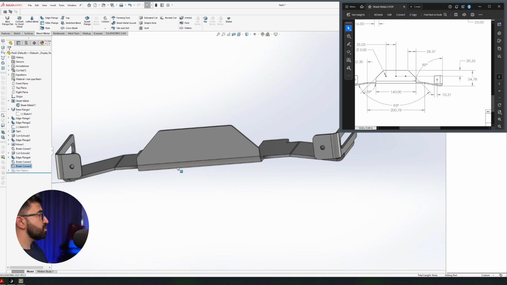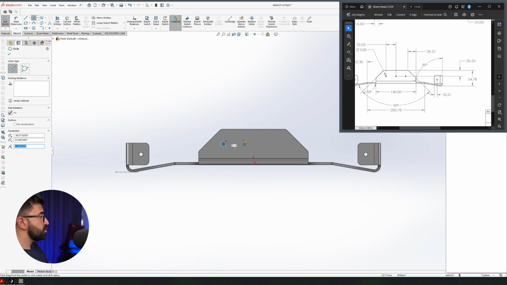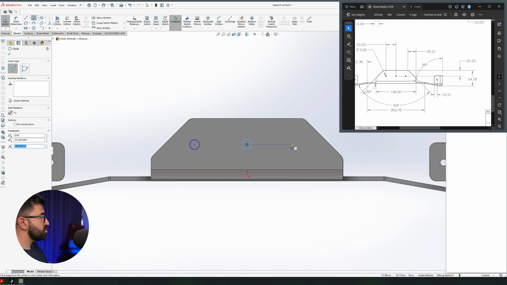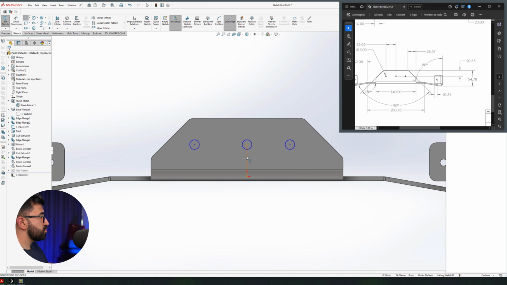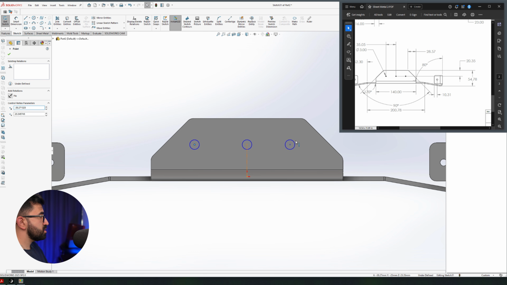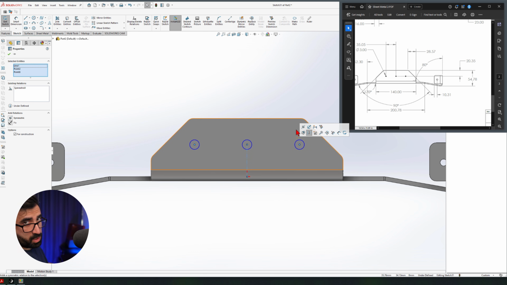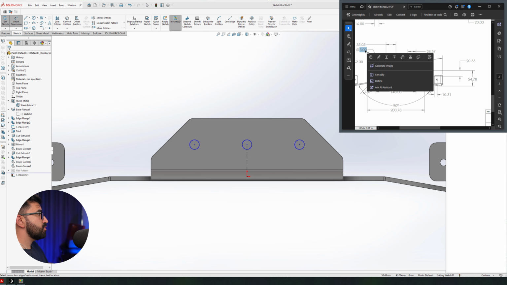Now we have 3 holes here. It's rather easy. 3 circles. There are some issues with my new SolidWorks. I'm going to select them, make them equal, a center line to the center of this one, make this one vertical, select this one, hold the control key, select symmetric. Radius or diameter is 3, as you can see here.